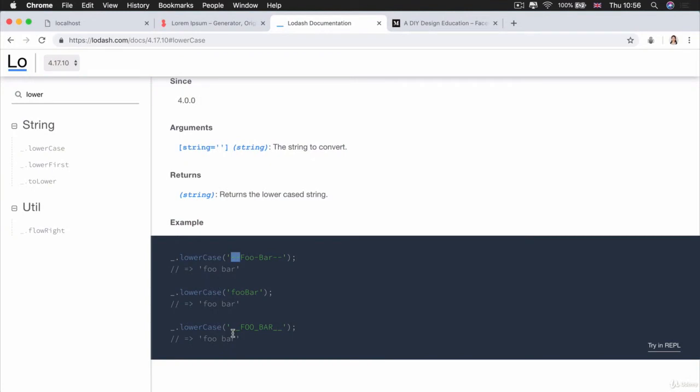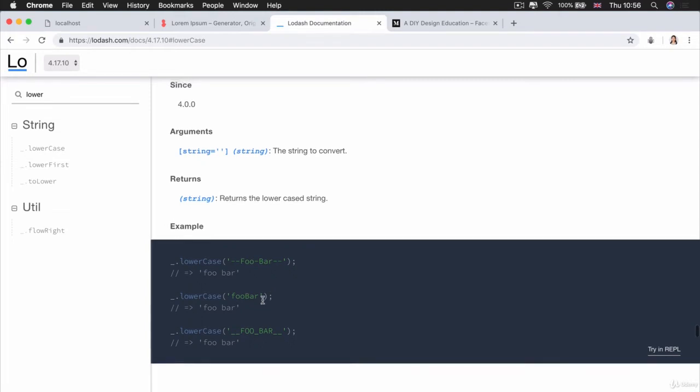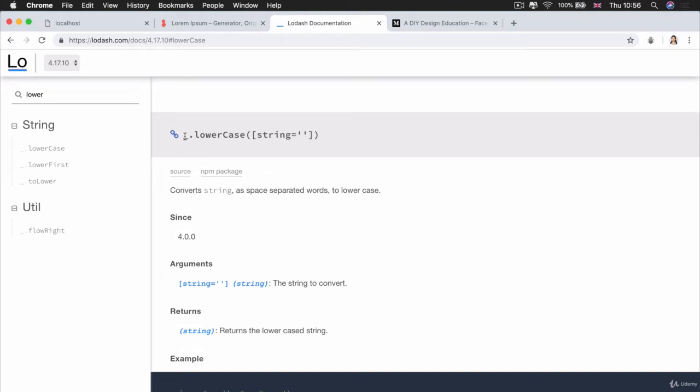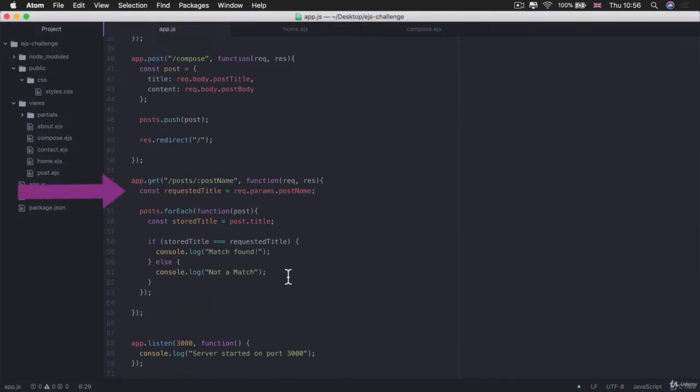Now, as I mentioned, the particular one that we're interested in is the one that turns everything into lowercase and ignores all of the dashes or the underscores so that we get a clear text that we can work with and we can compare. In order to use this method, they've shown you up here that you simply write underscore, which refers to the Lodash utility library, dot, and then we specify the name of the method, which is lowercase. And then inside some parentheses, we specify a string. Let's go ahead and do that over here.